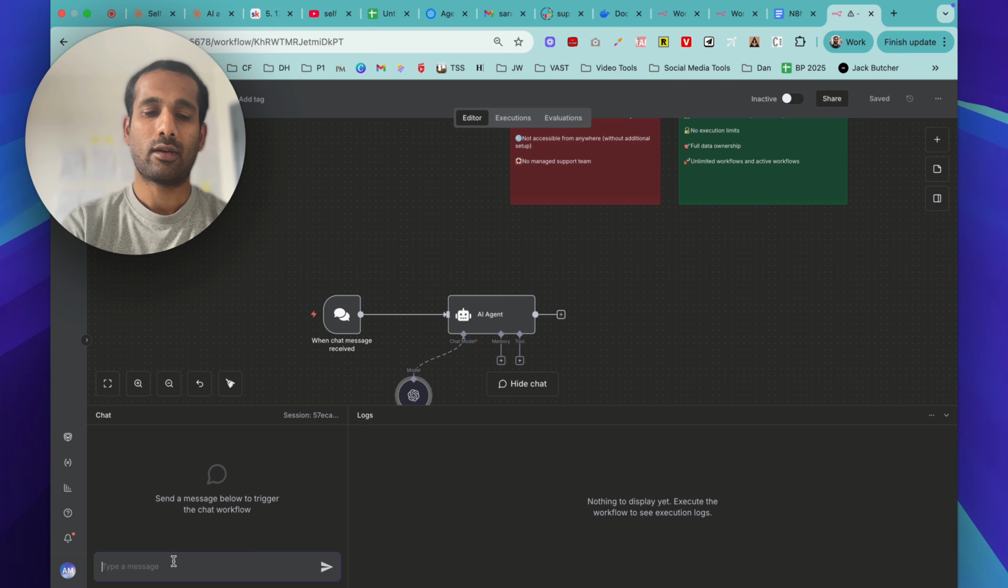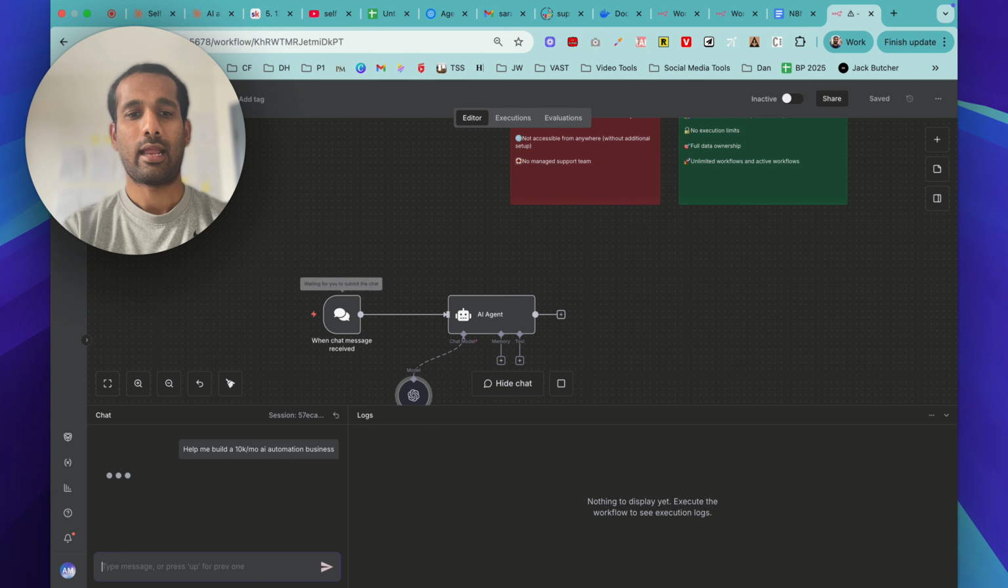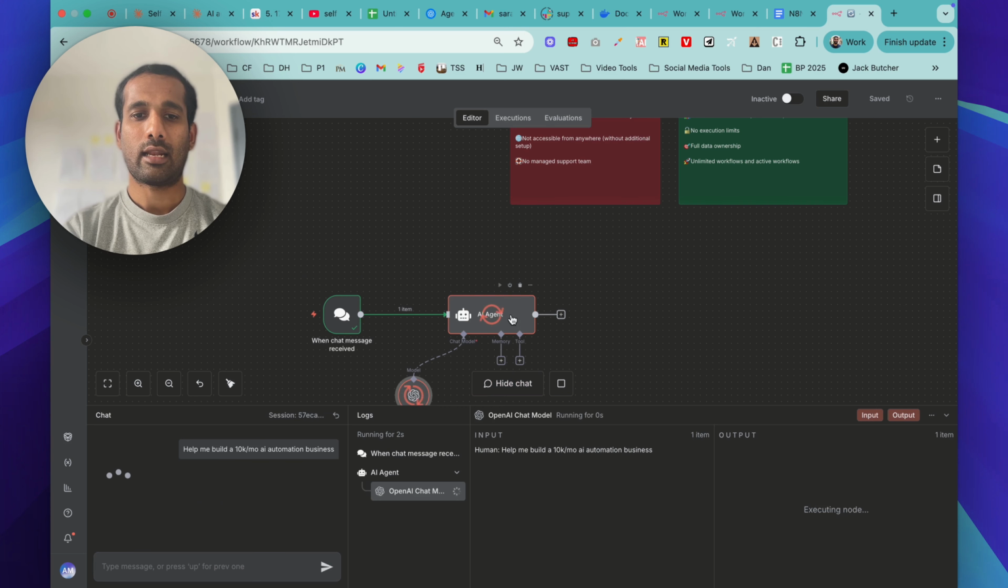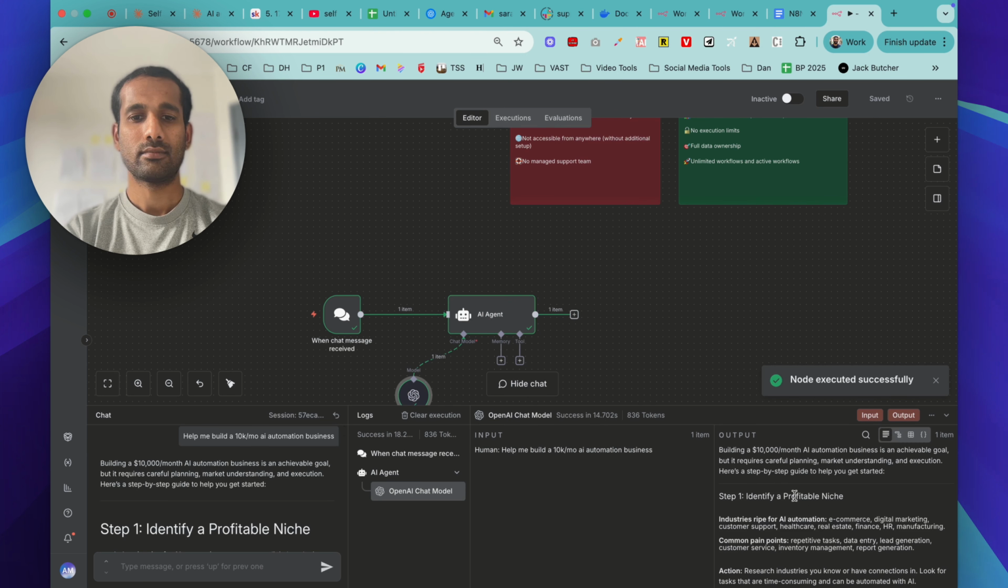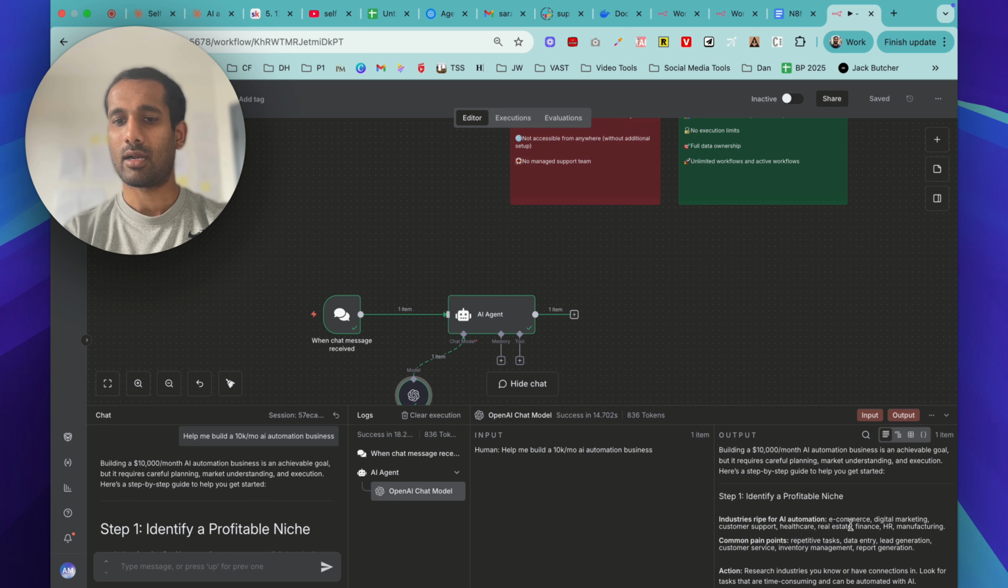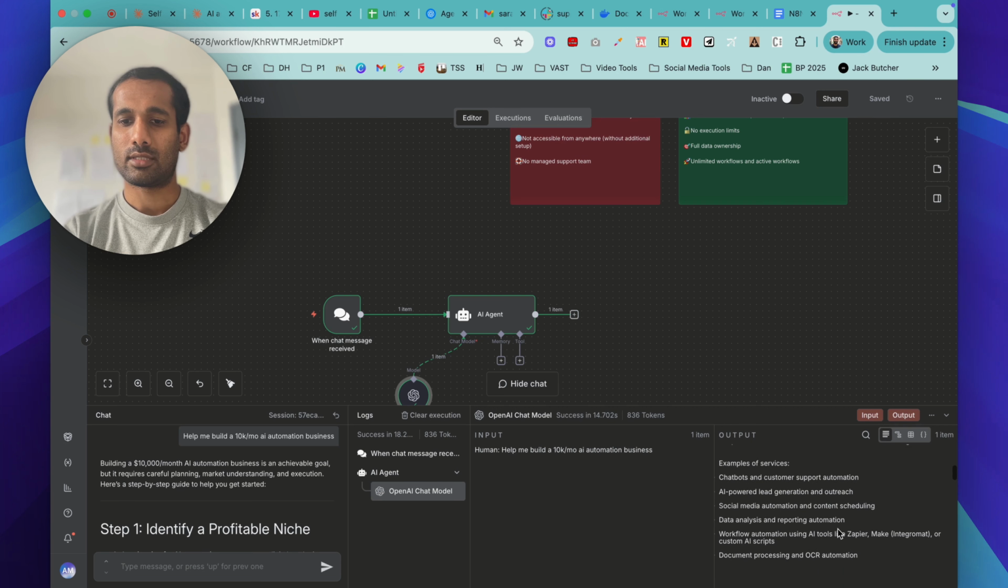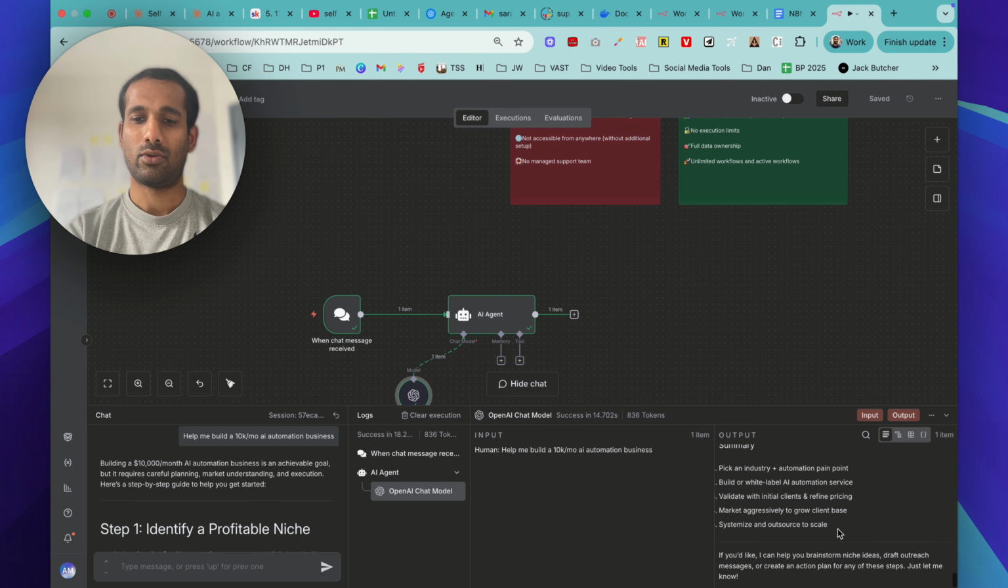And if I come in here and enter a chat like, help me build a 10K per month AI automation business, and if I hit enter, you can see that our AI agent has received the message. It's running it in the model, and we will just let this run. It takes a few seconds, and there we can see our output that building a 10K per month AI automation business is an achievable goal, but it requires careful planning, market understanding, and so on. And it gives you the step by step process as to how you'd be able to do it.